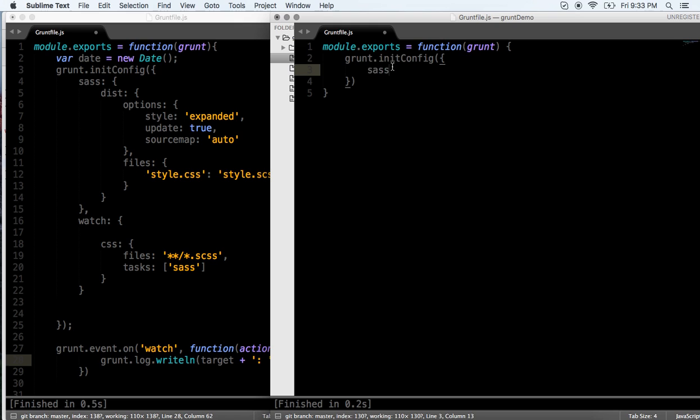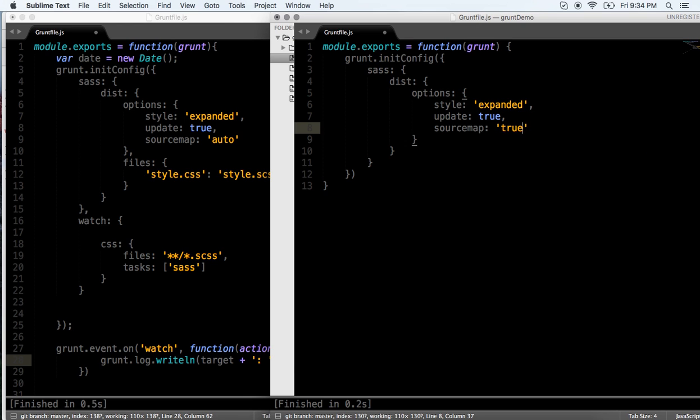And so first is the name of the module we're going to use. So this one's called sass, and we're going to configure it. So this dist is just going to be the directory, and we're going to pass in some options to it. Style is expanded. Update is true, which is set to a boolean, which just means it's only going to update when there's new changes. And then we're going to give it sourcemap set to auto, which will generate a source map for the SASS. And we're going to point it to our style.css, and our SASS file is style.scss.